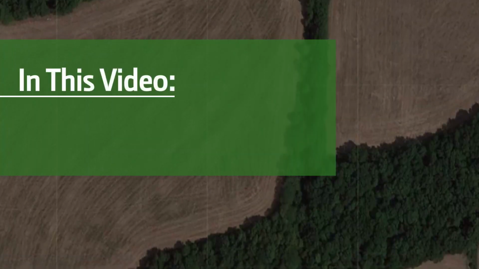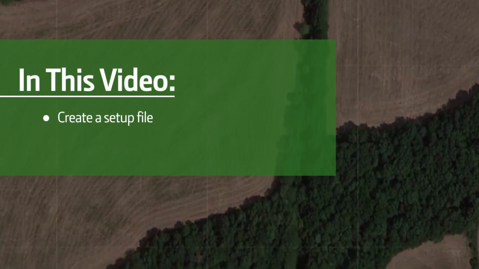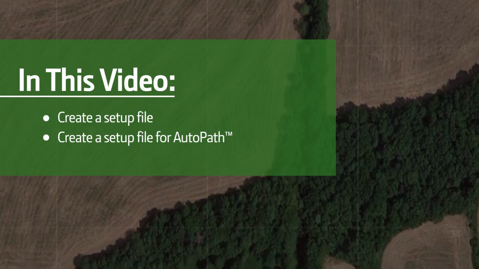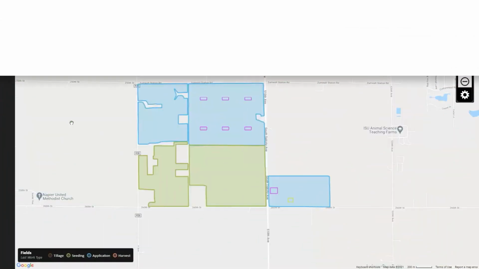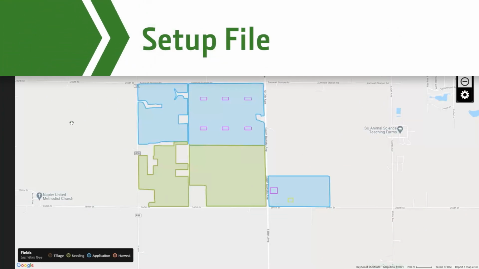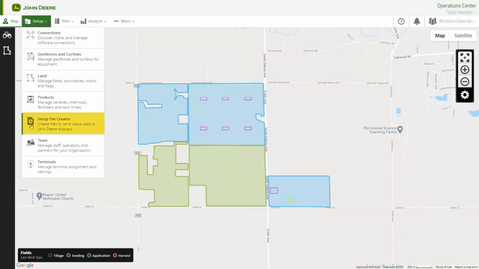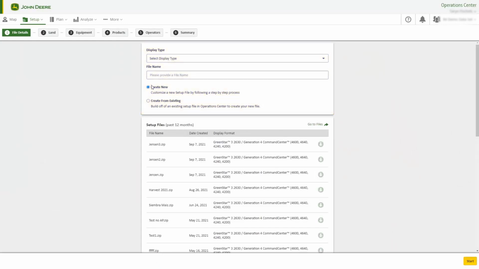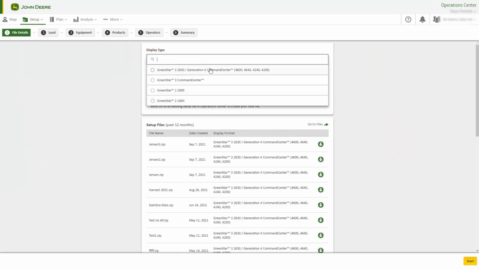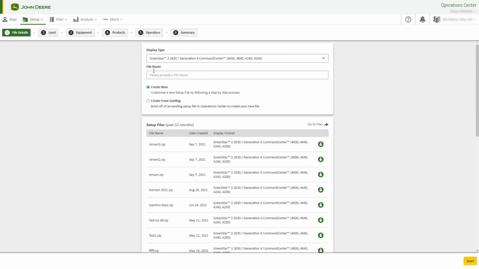In this video, we will cover how to create a setup file and how to create a setup file for AutoPath. Let's take a look at how to create a setup file. Starting in Operations Center Web, navigate to the Setup menu, then select Setup File Creator. Start by choosing your display type. For example, we will choose the Greenstar 3 2630 Generation 4 Command Center.